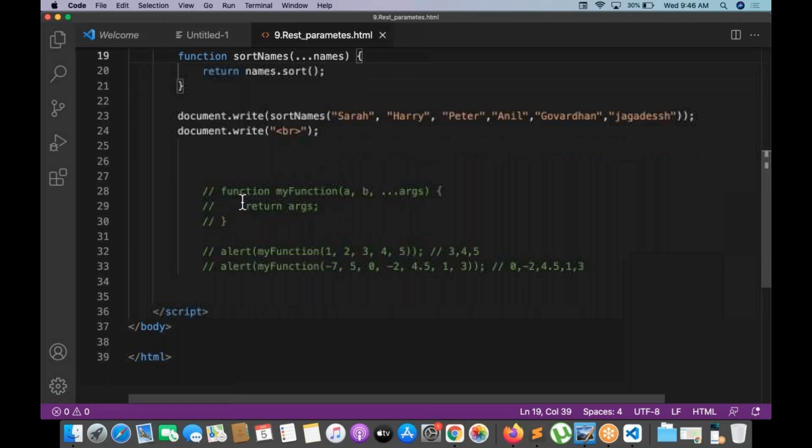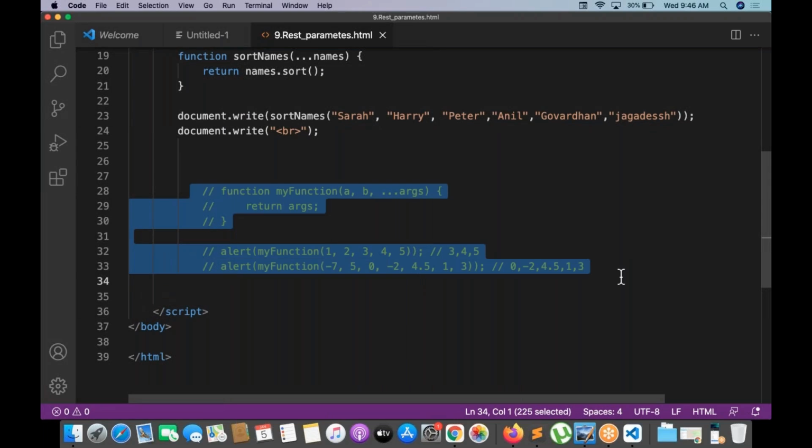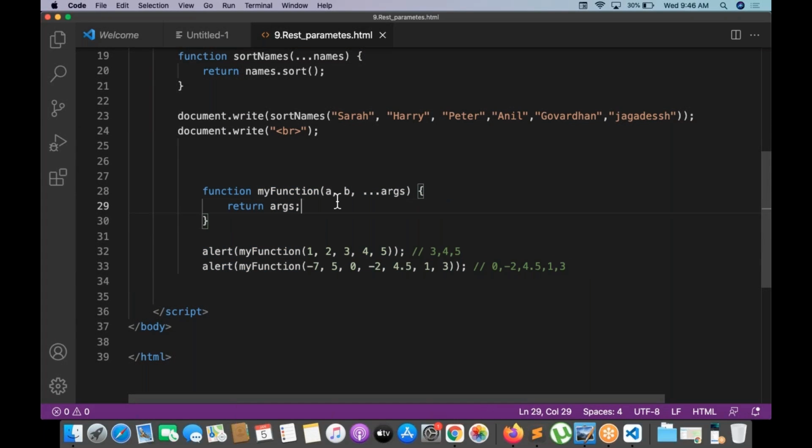And if you want to sort with multiple things, first of all, I'm taking the first parameter, second parameter, then the remaining parameters. I put multiple arguments.